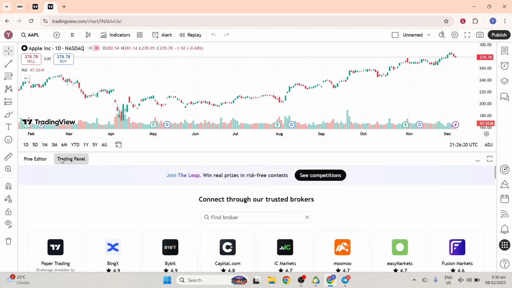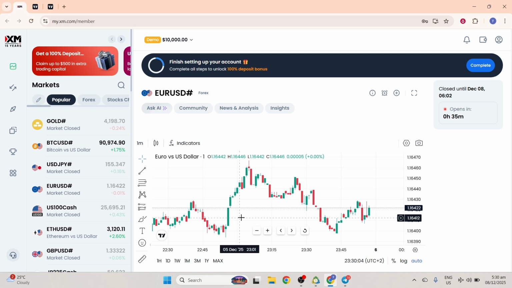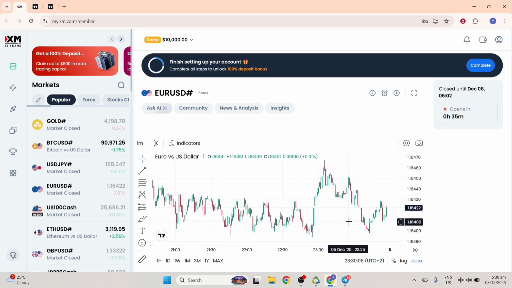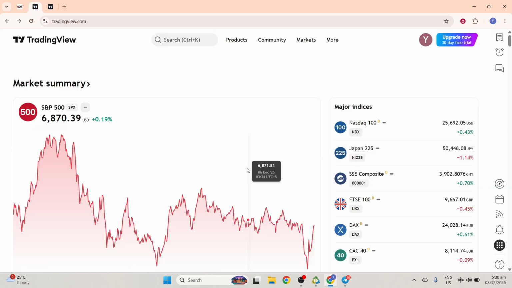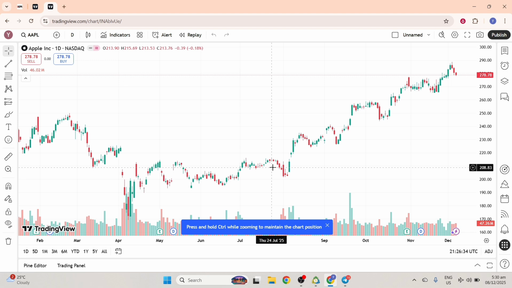If you go back to your XM dashboard, you'll see that the chart displayed there is already powered by TradingView. This means XM has built-in TradingView chart integration. So you can use TradingView's charting tools directly inside your XM trading dashboard without needing any extra setup.